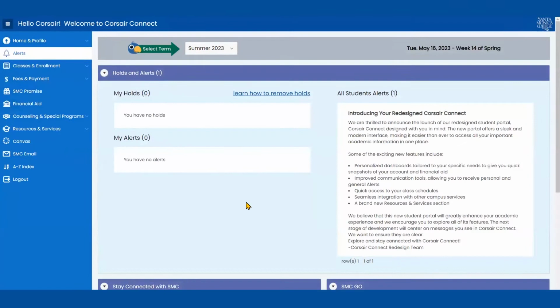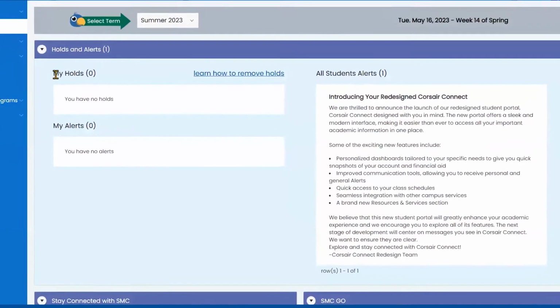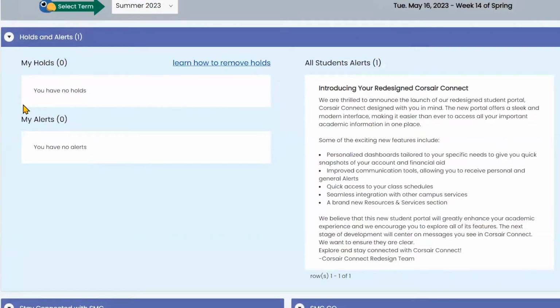There are 3 different kinds of alerts that you might have. The first one are any holds to your account. The next would be your personal alerts. And the third one would be the all student alerts. These alerts do time out, so make sure that you log into Corsair Connect frequently and check them.